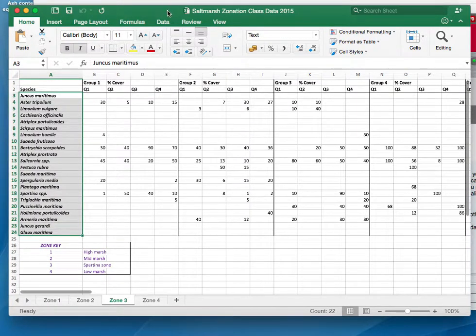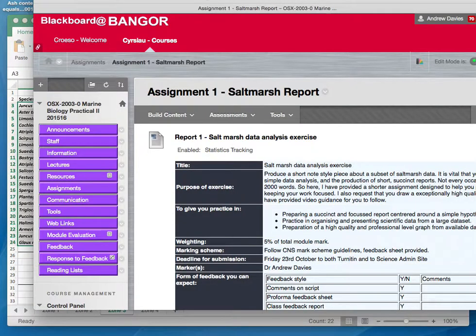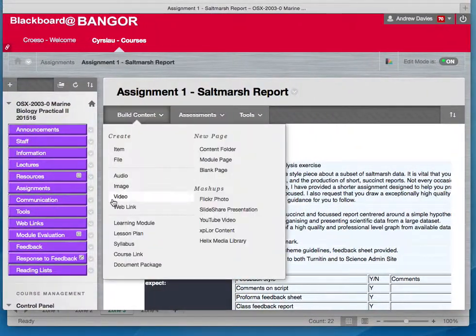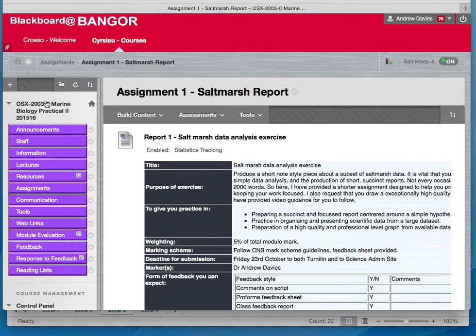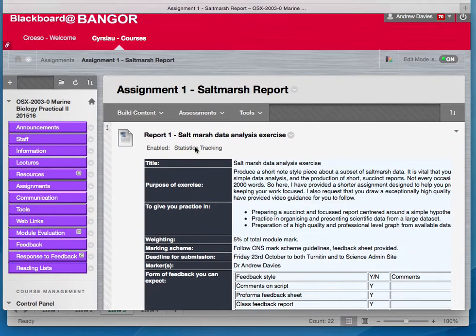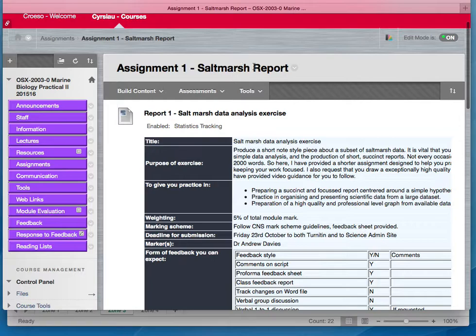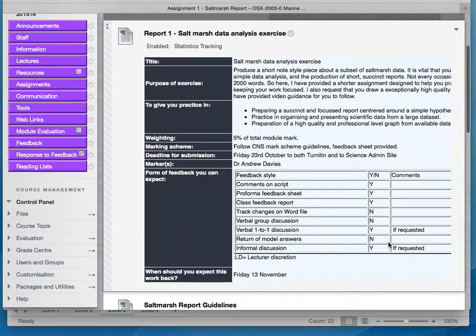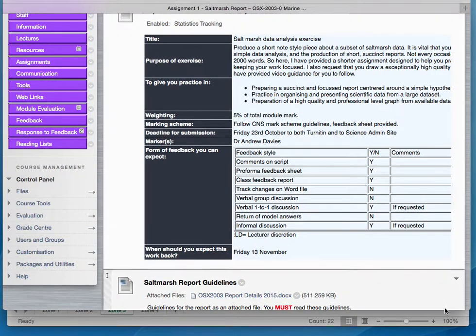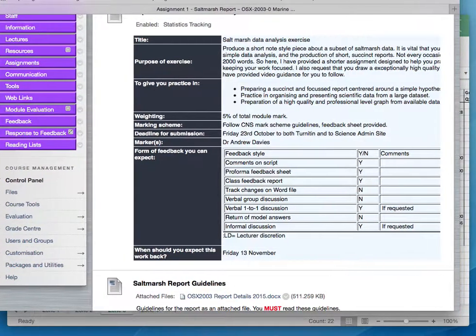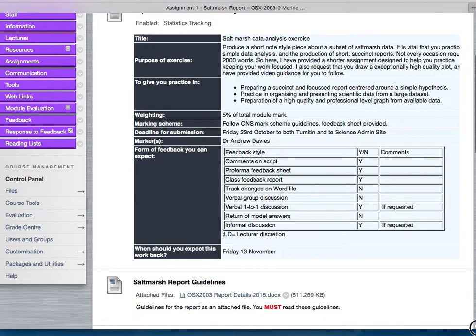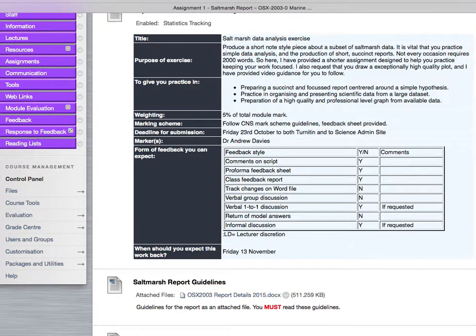But for now we just turn our attention back to the assignment directory in the OSX 2003 Blackboard site. You see that I've got assignment 1 Saltmarsh report, and then a series of various bits and pieces. I'll just enlarge this window slightly so that we can get the rest of the text on. So there you can see what I am trying to get across to you here.